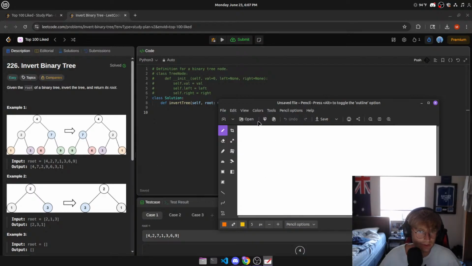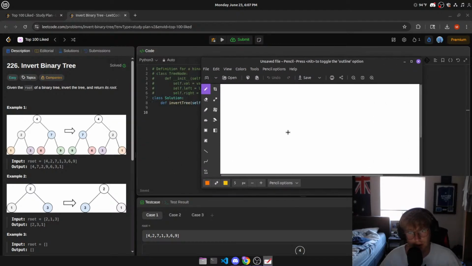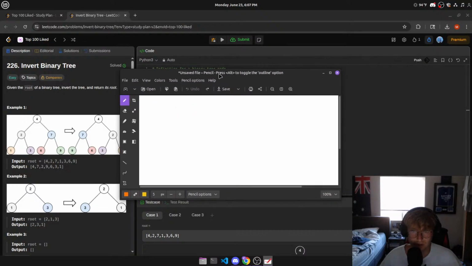So I'm thinking maybe we could start off. I was thinking really creating a whole new tree node, and I think you can probably do that. We would have looped through this tree and made a whole new tree node, but I just don't think that's the best way to do it. I'm probably thinking we could just invert in place.